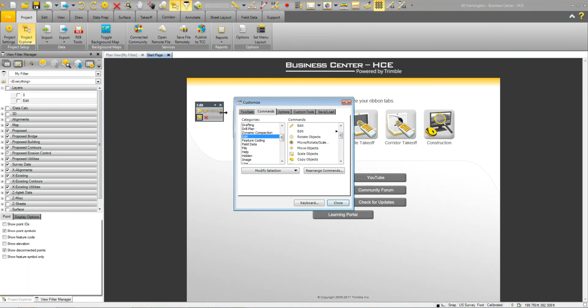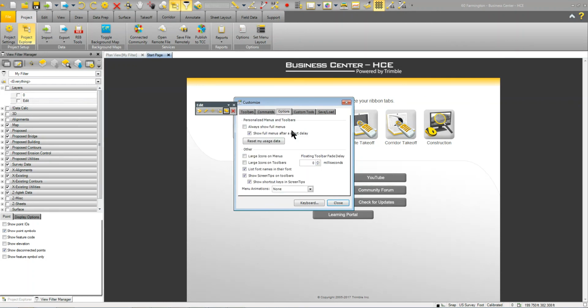I can slide that over. Then when I'm done, I can hit close. You can go to options, and you can personalize the menus and toolbars here. You could use large icons, or large icons on the toolbar, so if you want to make those even bigger, you can do that as well. You can format it in different shapes. So I can put it this way, I can put it this way.